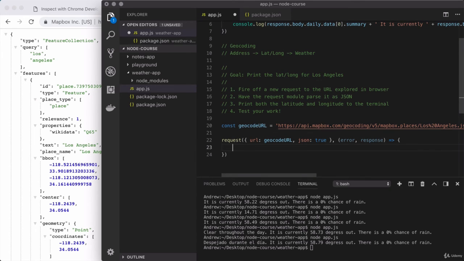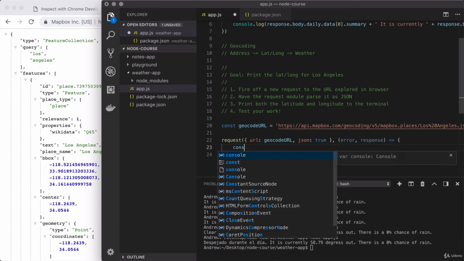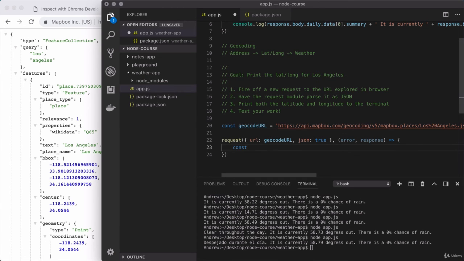To start, I'm going to create 2 variables to extract those 2 values. Now, this was not an essential piece to the challenge. Maybe you just went right into a console.log call. That would have worked just fine too. Right here, though, I'll start by creating a const, and I'll call this one latitude. I'm going to set it equal to, and we know we want to go to response.body, which is this object, the one we've used before with the Dark Sky API. Now from there, we want to access features.